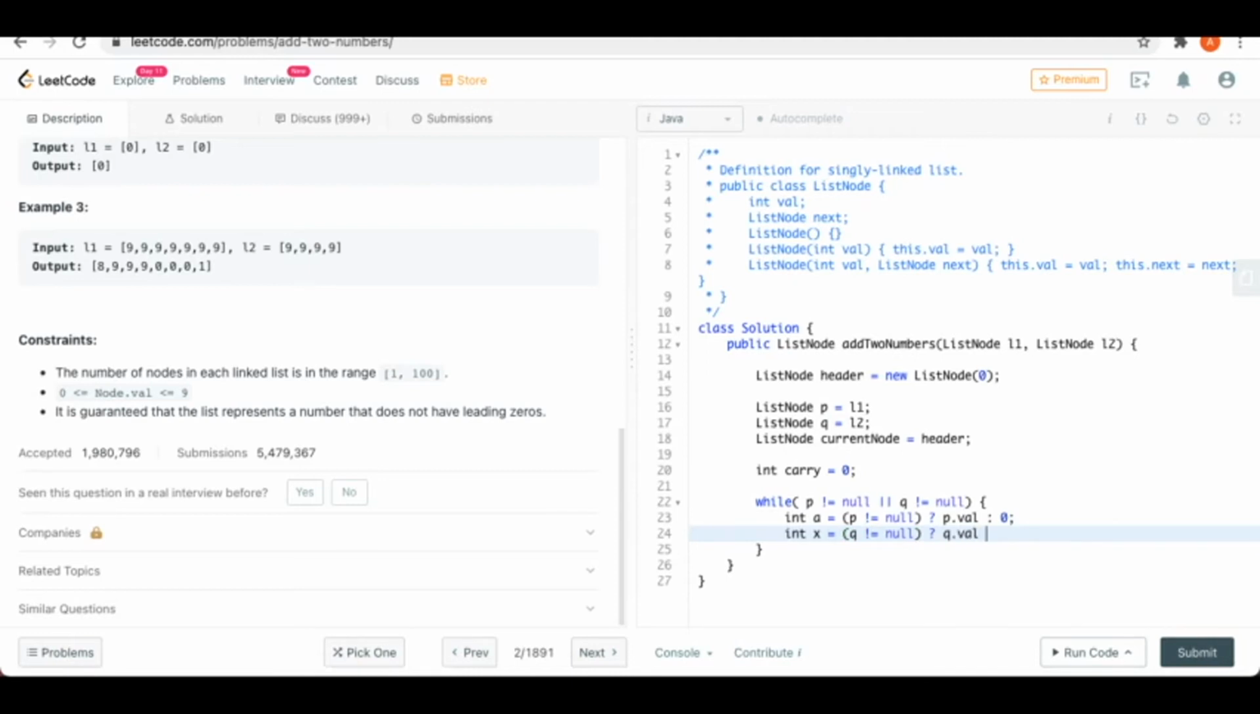So this again, the same thing for q. Why have I done this? This is only to take care of nulls here. Otherwise I could have used p dot val or q dot val directly also. So let's calculate the sum, which is a plus x for now.